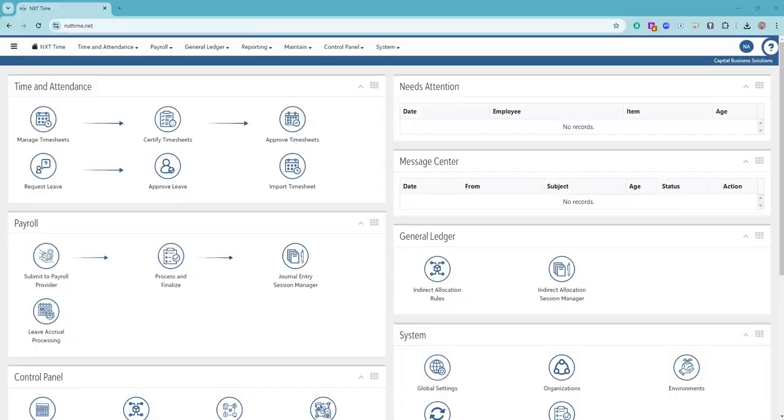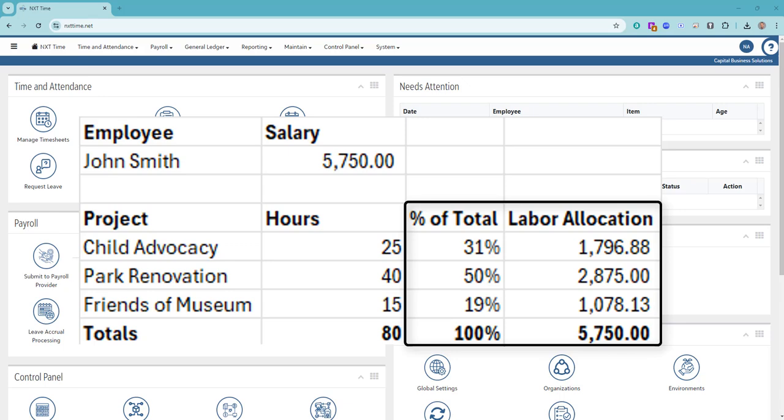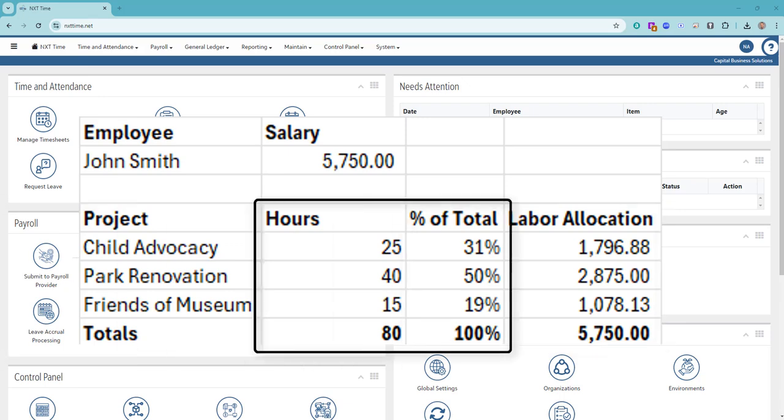NXT Time provides a powerful but easy-to-use indirect allocation processing system that allows you to automate allocating indirect costs such as rent, utilities, administrative expenses, etc. to grants and projects based on your labor allocations. NXT Time allows indirect allocations to be calculated based on either percentage of total wages per labor unit or by the number of hours worked per labor unit.